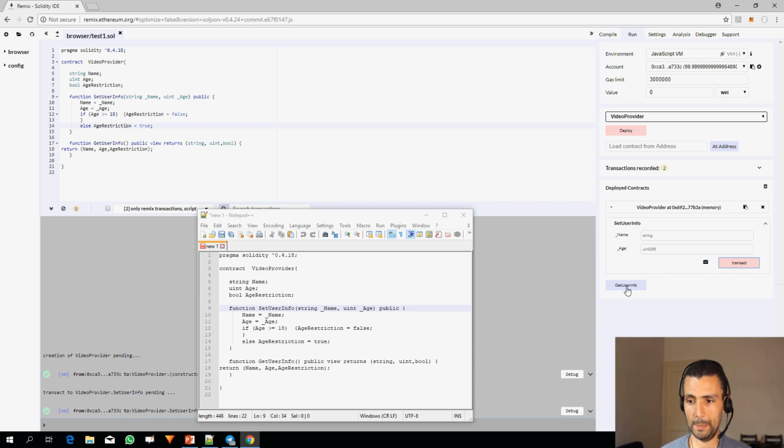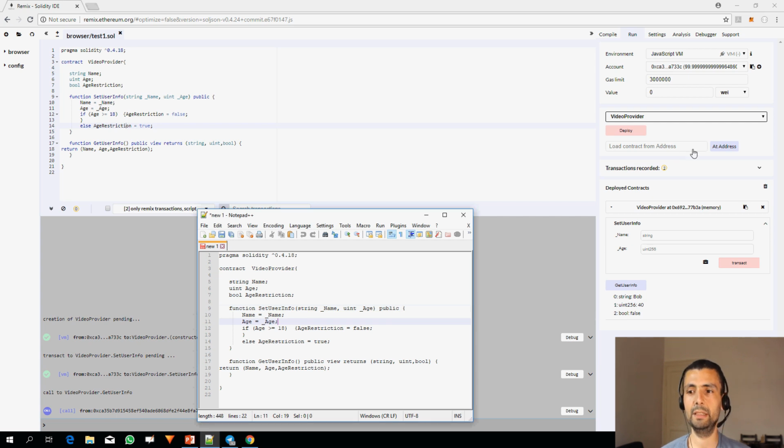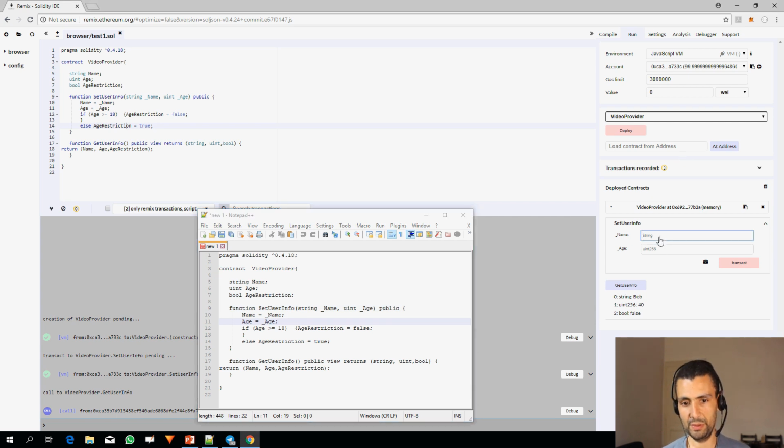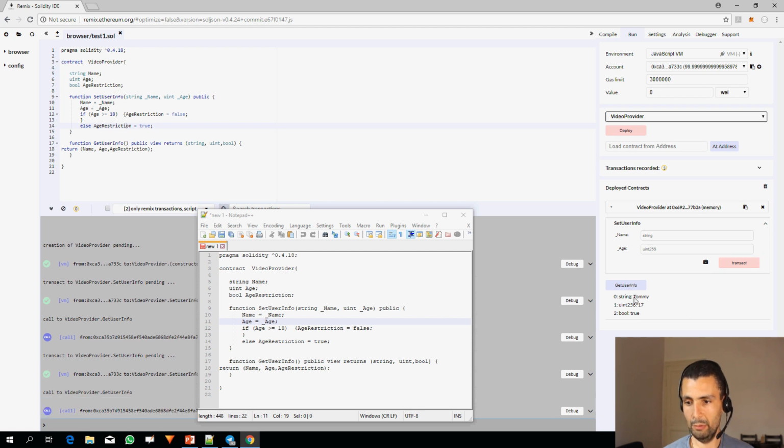And now I should get the information from Bob and an age of 40, and the boolean value, which is the age restriction, is false, of course, because he is over 18. Now if we input Tommy here and put the age of 17, you see we get as a first value Tommy, second value 17, but the boolean here is true, because he is under 18.